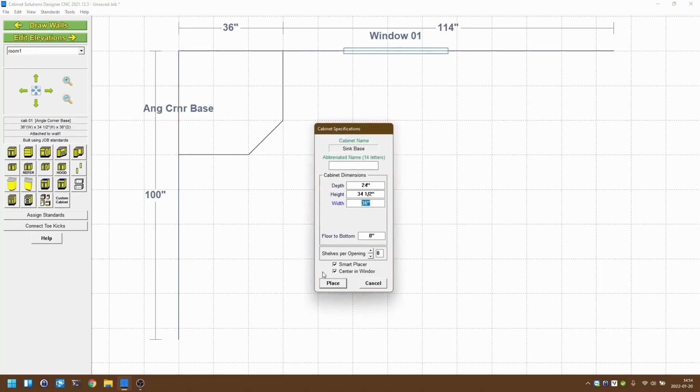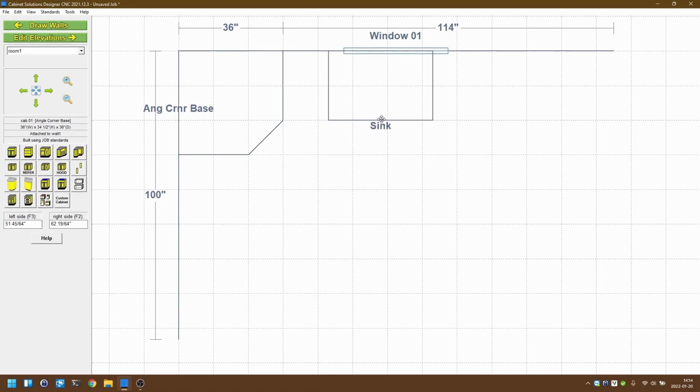Let's place my sink cabinet here. I'm going to place it underneath my window. Another item of that Smart Placer is anytime there's a sink cabinet and a window on the same wall, the program will snap that sink to that window if there's room.